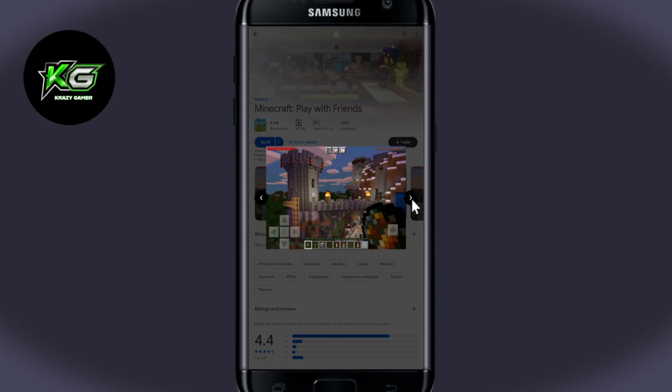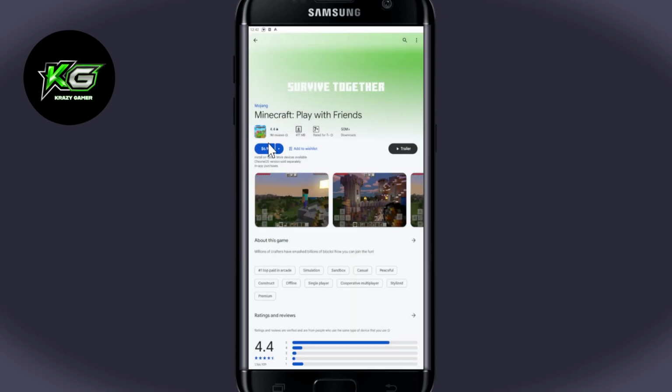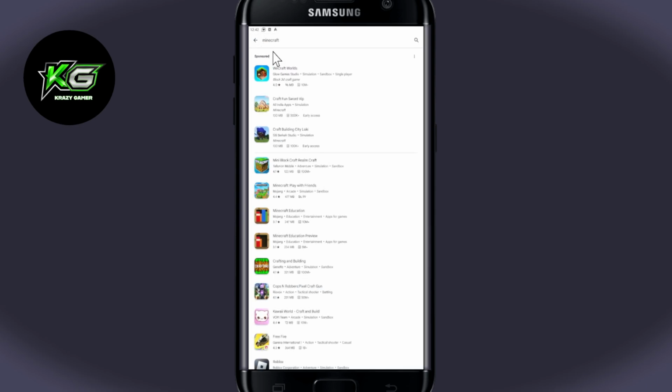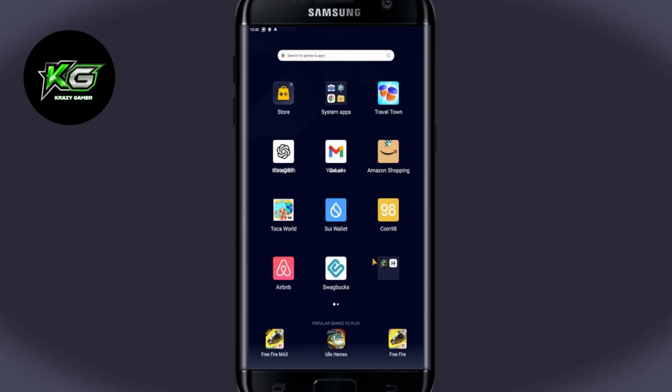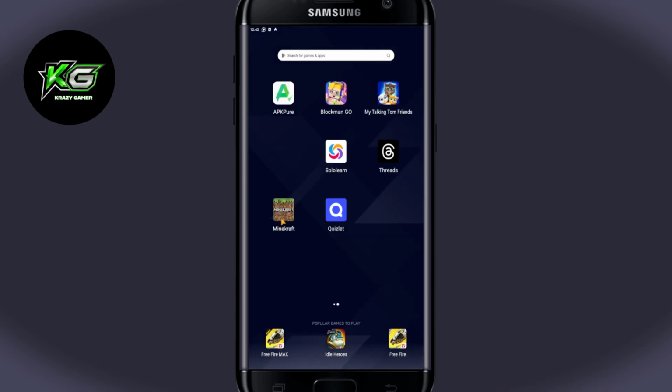Once the download is completed, you will see the play button instead of the price or the buy button. Just tap on this and now you can start playing the Minecraft game on your Android device right away. And there you have it. That is how easy it is to download and install the Minecraft game on your Android device.